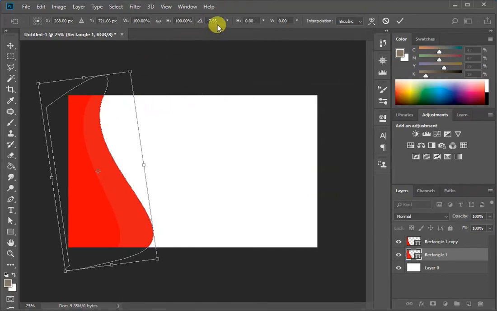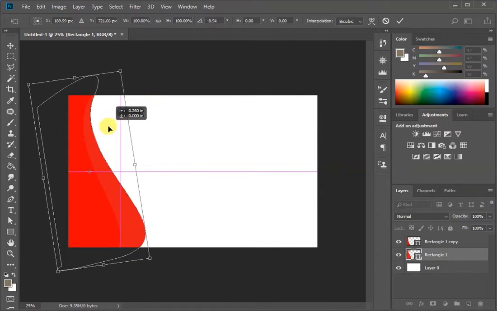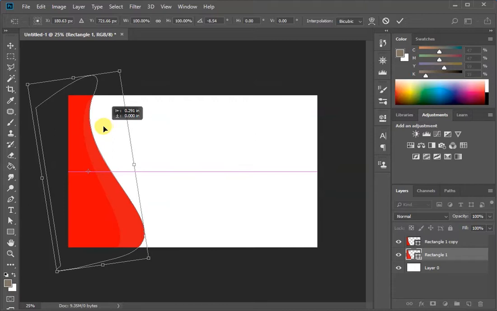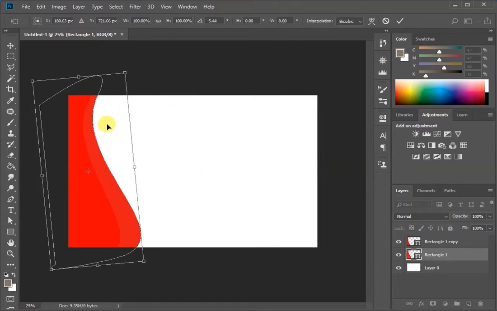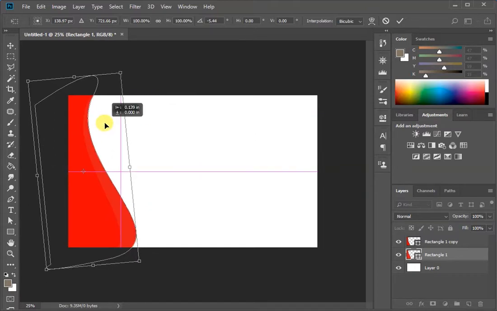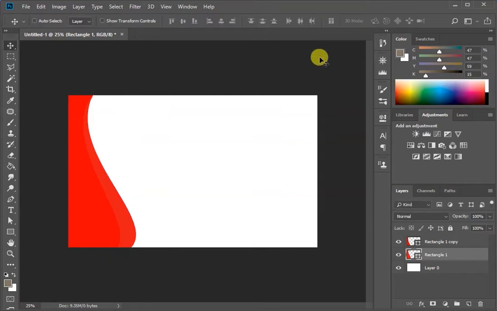You can actually input the angle of tilt you want from here. If you know what you want, you can put the angle you want, how you want it to tilt, 30 degrees, minus 30 degrees. But I don't have such info with me now, so I'm gonna do what I can to get what I want. So I think I like this, like this. Hit enter to make the changes.